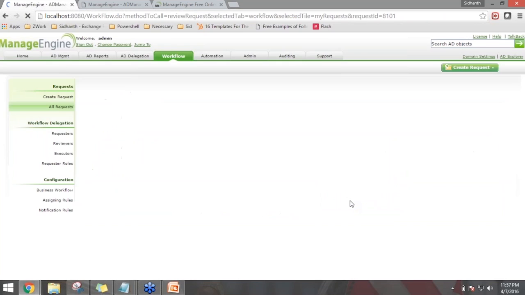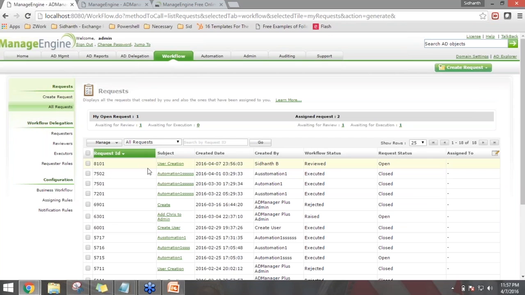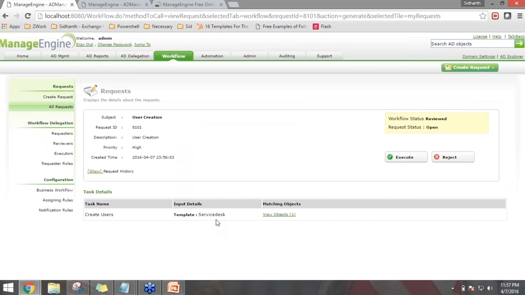After this, once the request has been reviewed, it will get back as another ticket to the administrator, that is, to the executor over here. Once the executor receives the request that it has been raised and reviewed, you will find that request again under the all requests, waiting for the execution or the rejection. So you can go back to the ticket again.